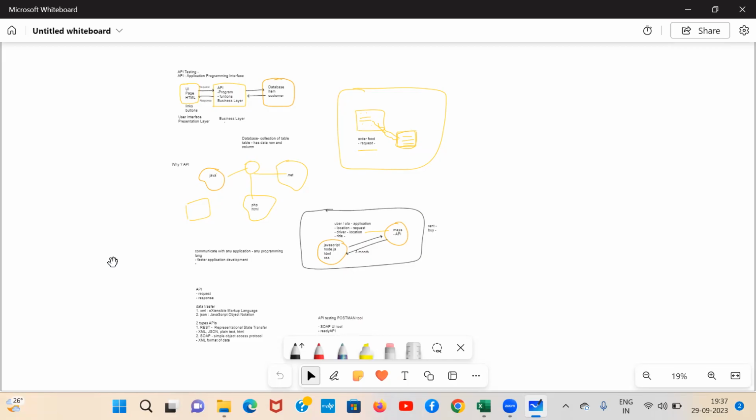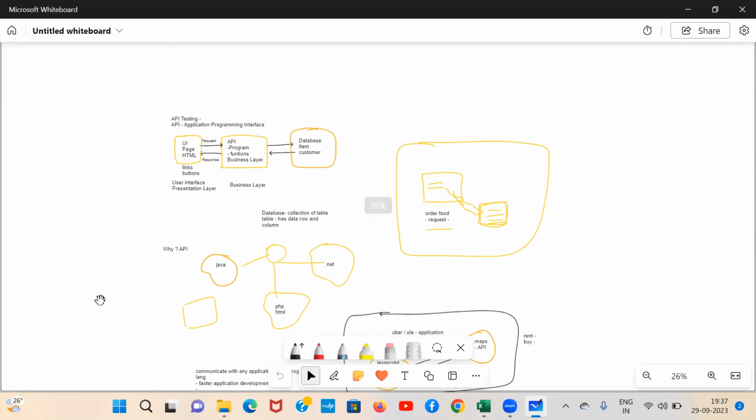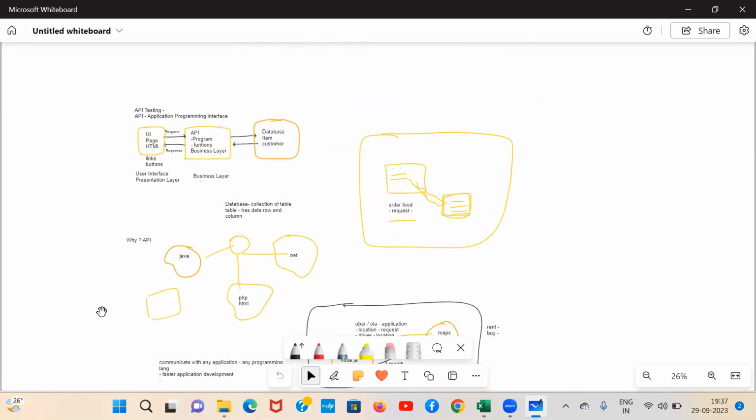Okay. So we had only one session about API testing. Now, what is API testing? Can we have some question answers? Yeah, API is the application programming interface. Okay. What is application programming interface?